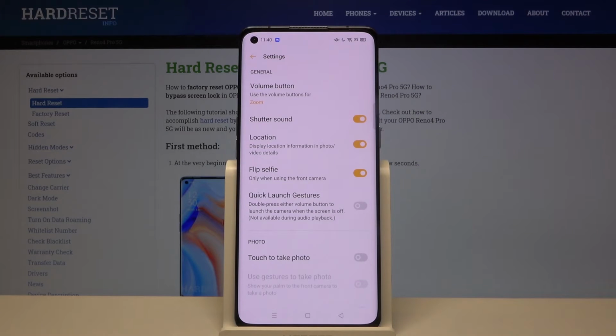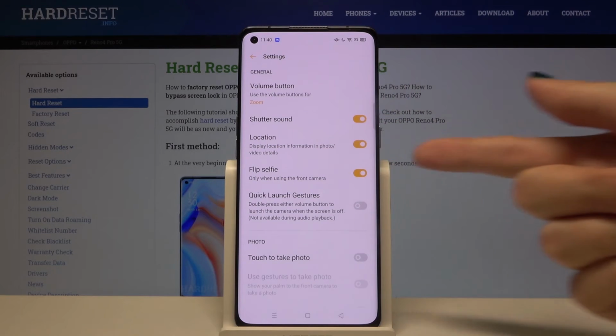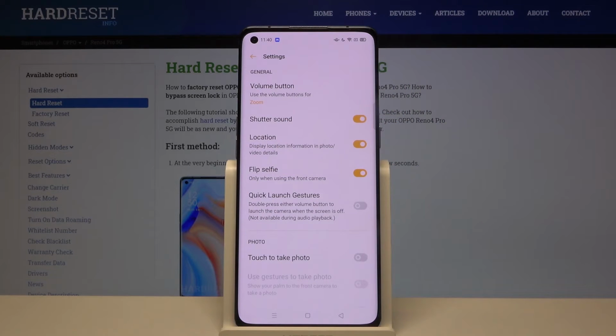Also, as you can see, the device gives us some advice that this is possible to use only when we use the front camera. So remember to change the back camera to the front before you want to get the flip selfie. And that's all.